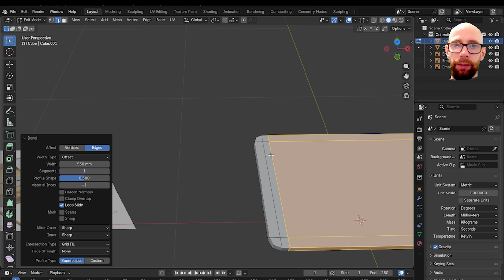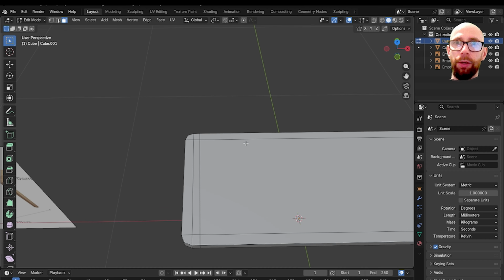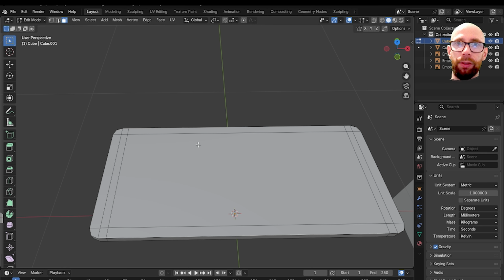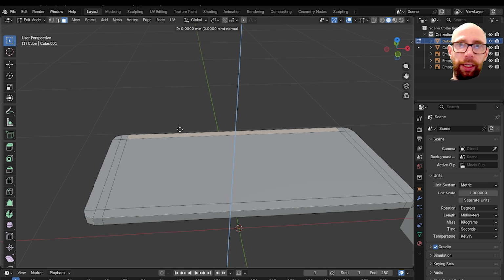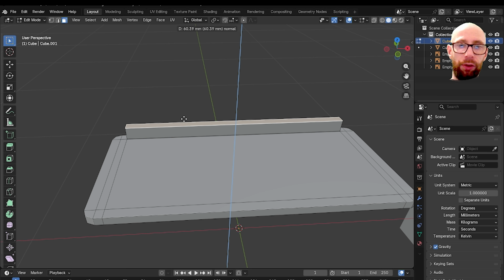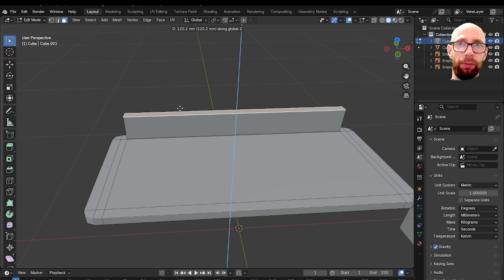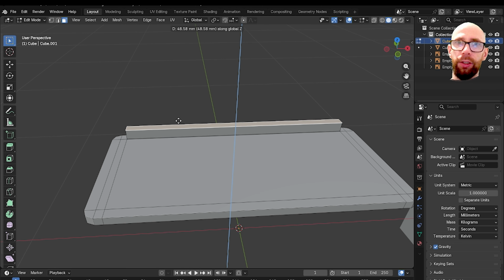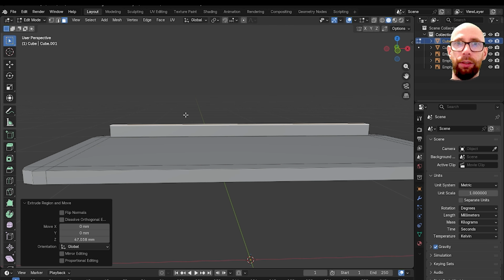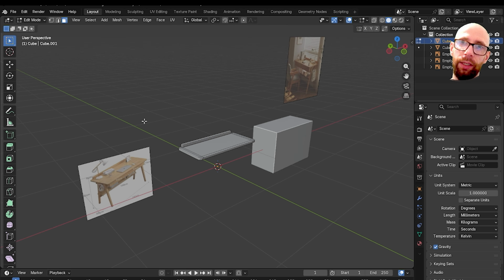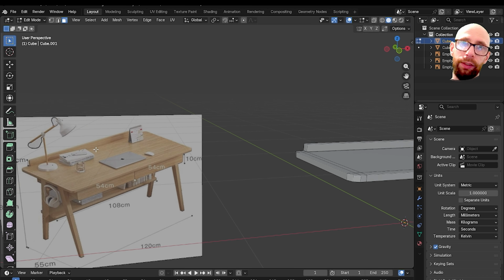I'm then going to come here, go to face mode by pressing 3 or grabbing this option up here, select that face, E to extrude, and it will automatically snap to Z. If not, press Z. If I press Z again, it's going to unsnap it, but come to Z and just bring that up, something like that. Okay, so you see we're starting to make the shape of the top of our table.